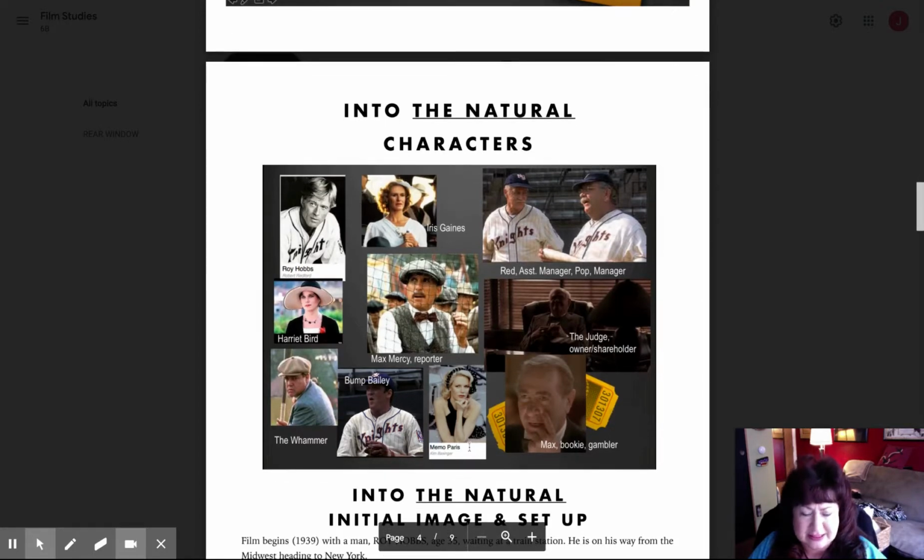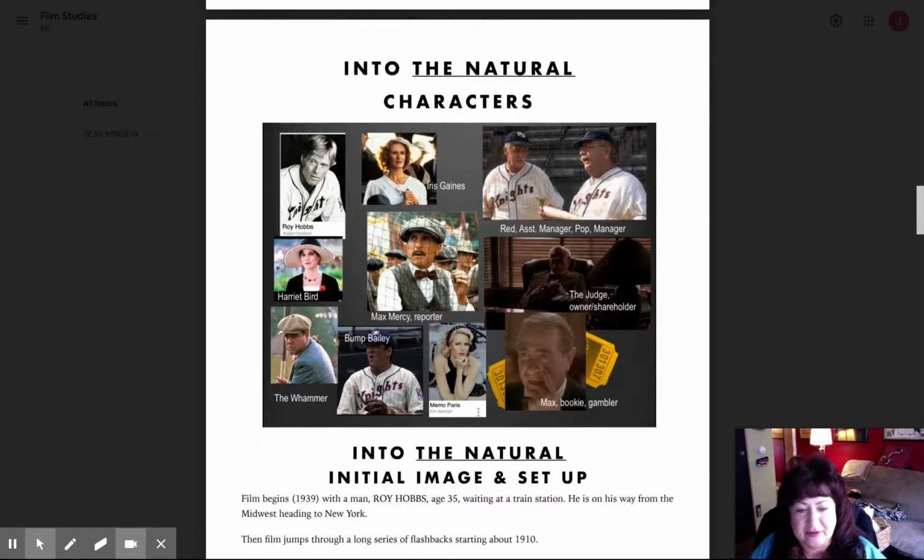One of the girls that's in this, Memo Paris, who names their daughter Memo? I do not get that. And I guess it's not Memo, because that's like Nemo.